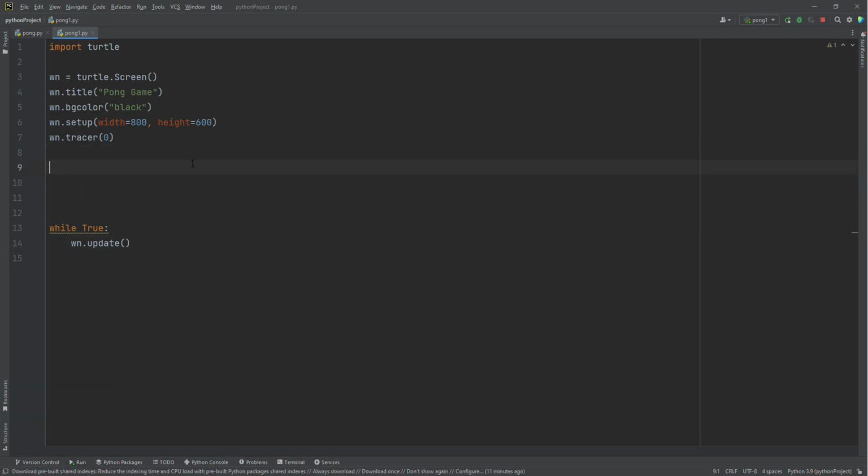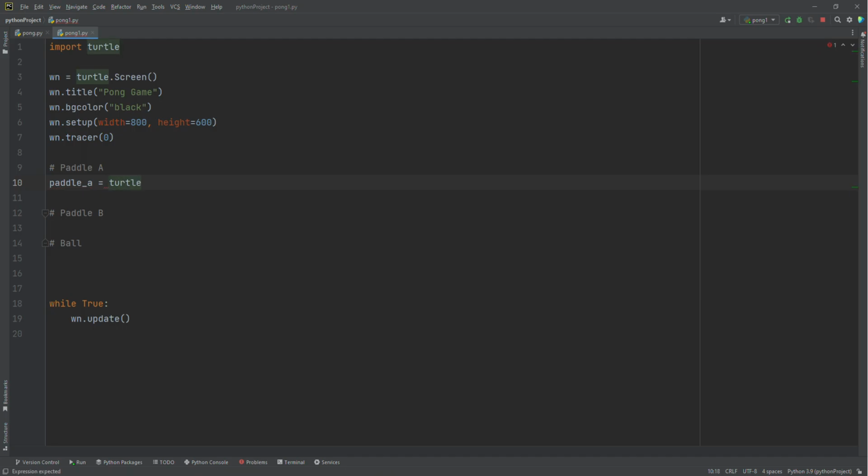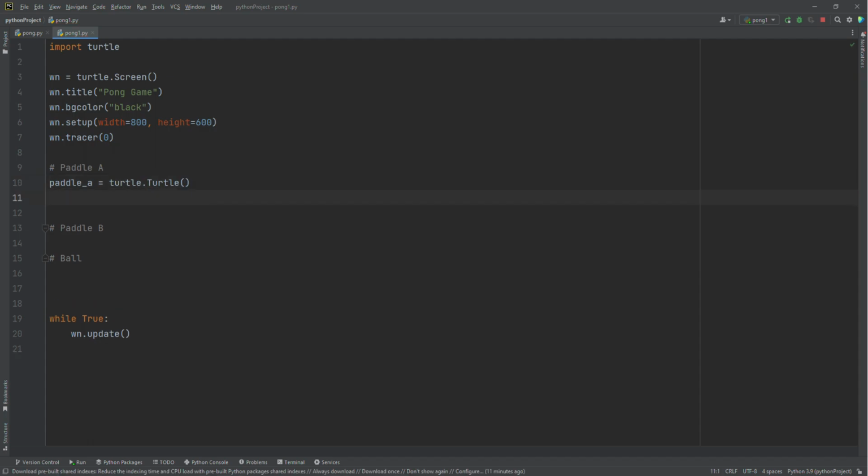Now the next thing we'll be doing is making paddles. We'll be making paddle A, paddle B, and the ball. So let's start with paddle A first. We'll make a variable called paddle A. We are just initializing this so we can use this variable later on.